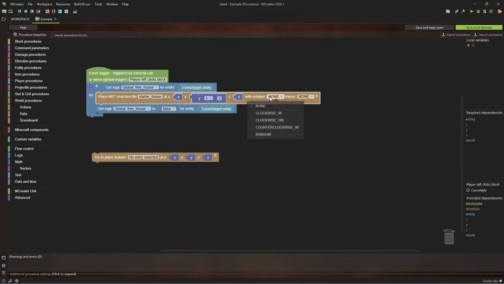We have rotation, so you have clockwise, counterclockwise, and clockwise 180. The other two are 90 degrees, and then you also have an option for random. This will rotate it based on the design of the structure. So basically, if you build your structure facing north, then it will rotate based on that.